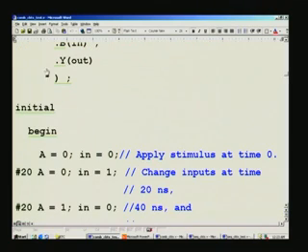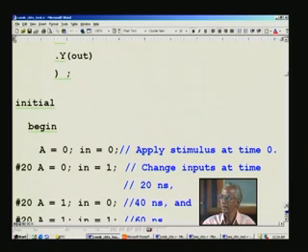So, now we start on with a new thing, what is called initial. These are all basically behavioral statements as such. When we say initial, what we mean is we want to apply those stimulus as such. Here this is the core of the test bench.